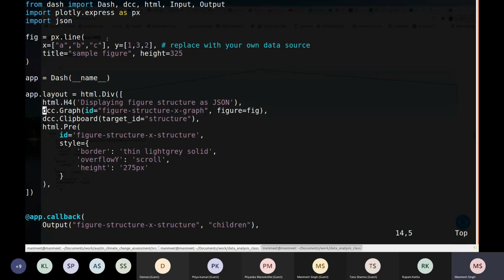And then you say dcc. This dcc you also get from dash. You say dcc.Graph with id equal to figure-structure-x-graph and figure equal to fig. This is the figure handle which you will get from here. And then dcc.Clipboard with target equal to structure, and html.Pre for the figure. You then give some style, so border, and then the height and overflow-y.